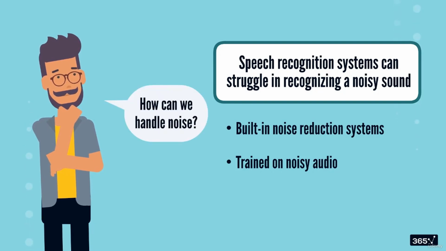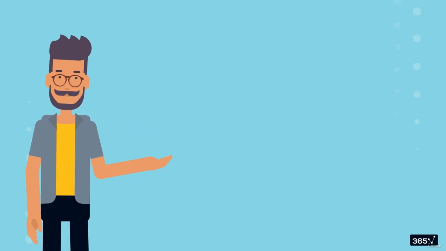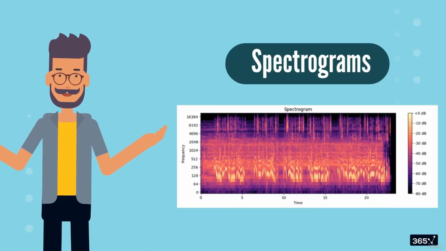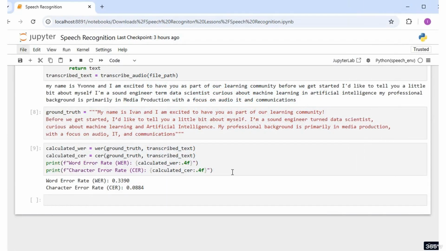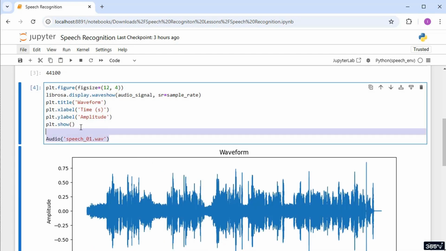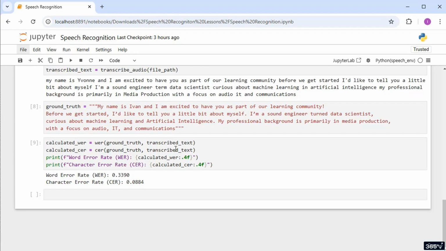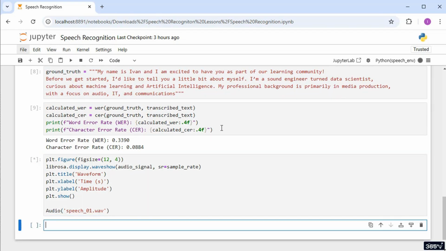So, how can we handle noise in the files manually? A good approach is to first visualize this noise and see its frequencies. Let's do so with our audio file in Jupyter and see where these hidden frequencies are. I'll copy the code I used earlier, paste it into a new cell, and execute it to obtain the file's waveform.